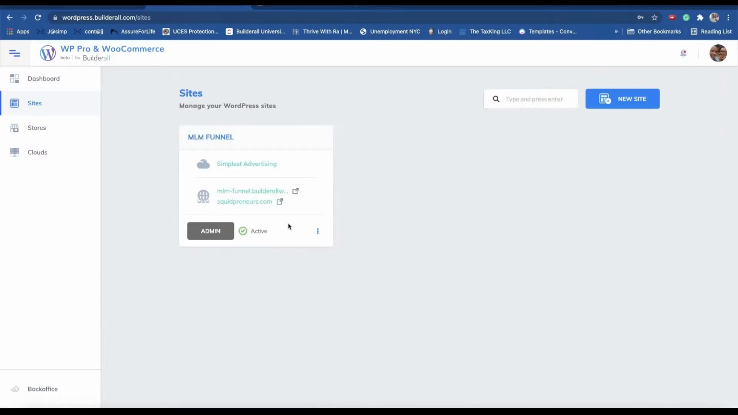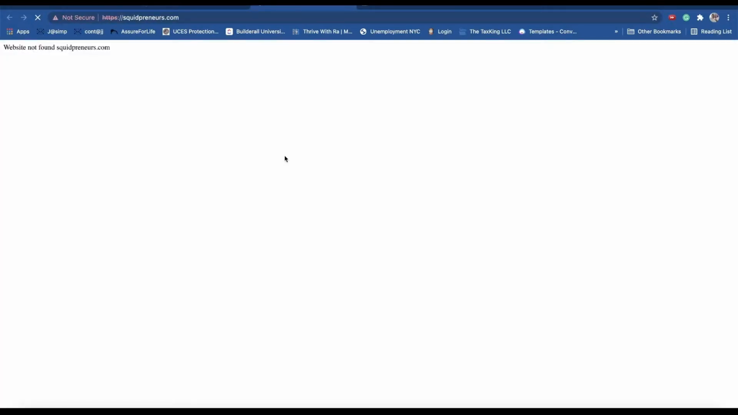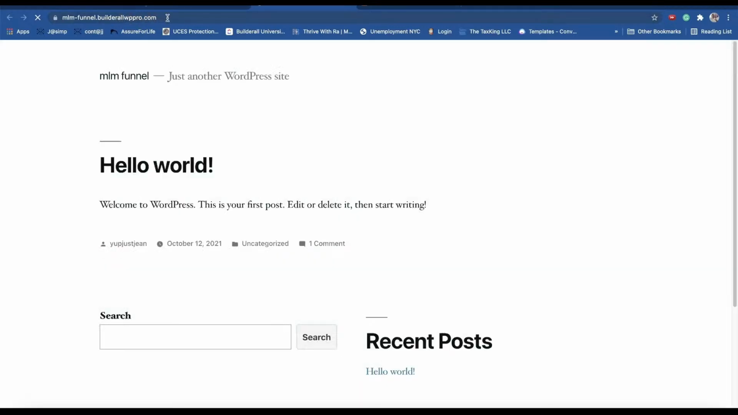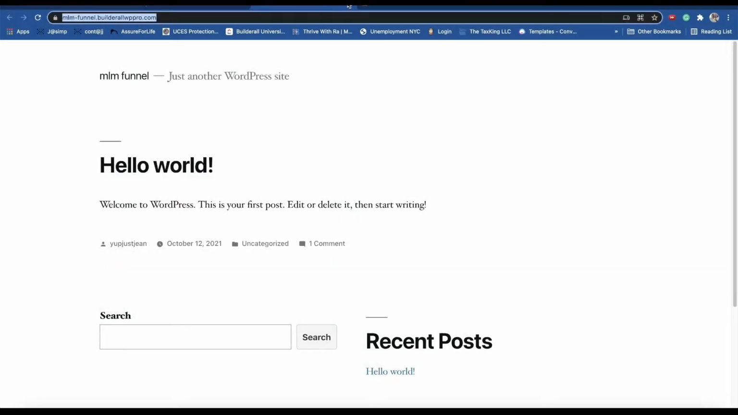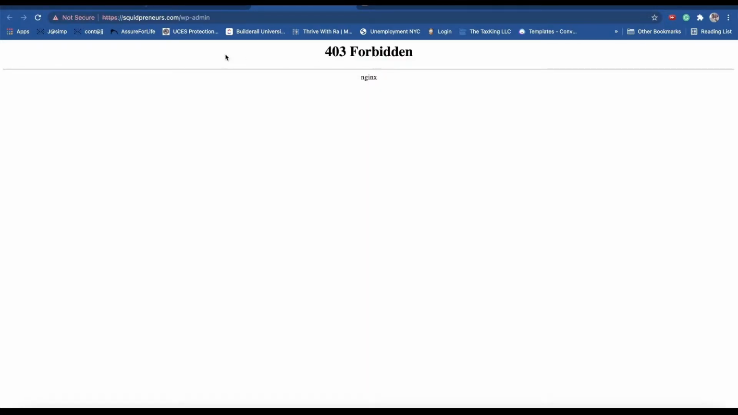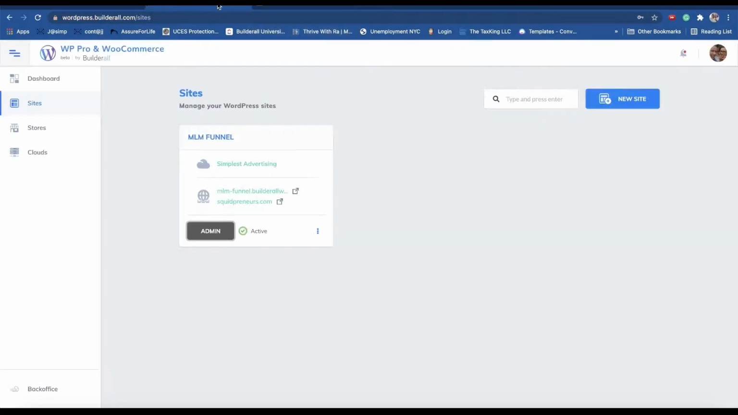And let's see what happens when. Okay, so we know that this is not going to work. Website not found. Let's see if we click on this. This is found because that's the original domain. So when we click on admin, let's see what happens. Okay, so I should probably disconnect the domain. And we'll do that later.